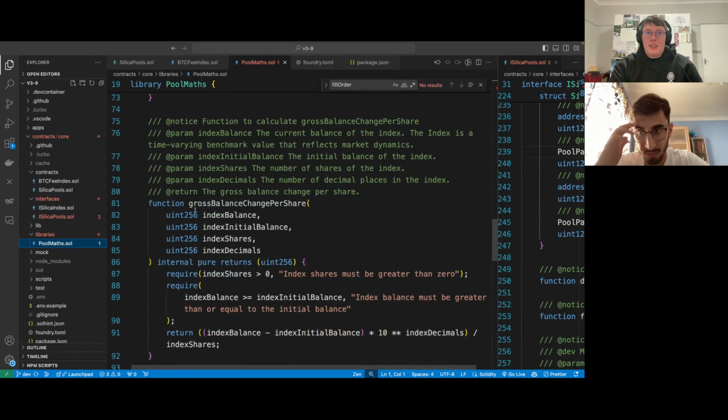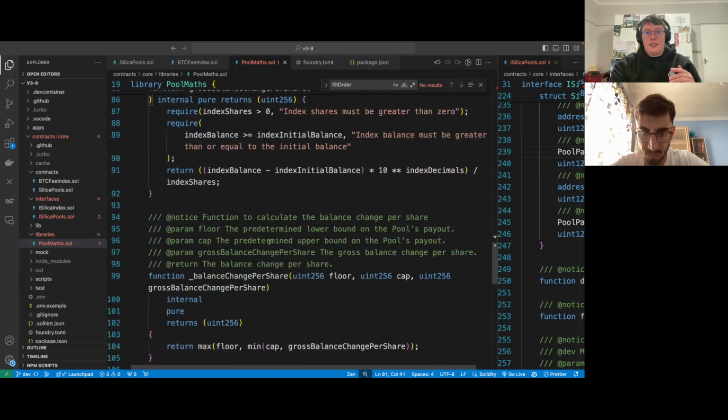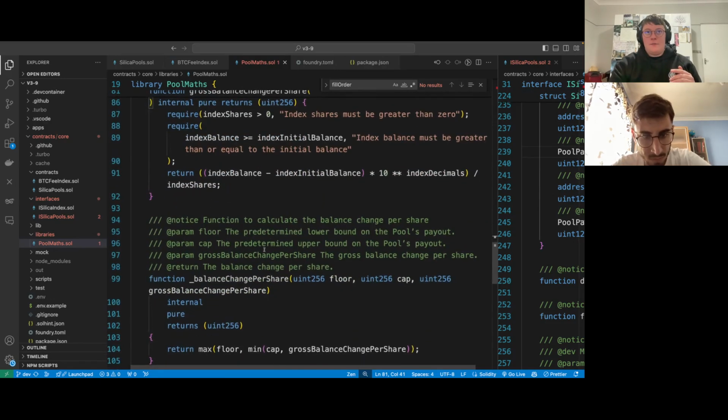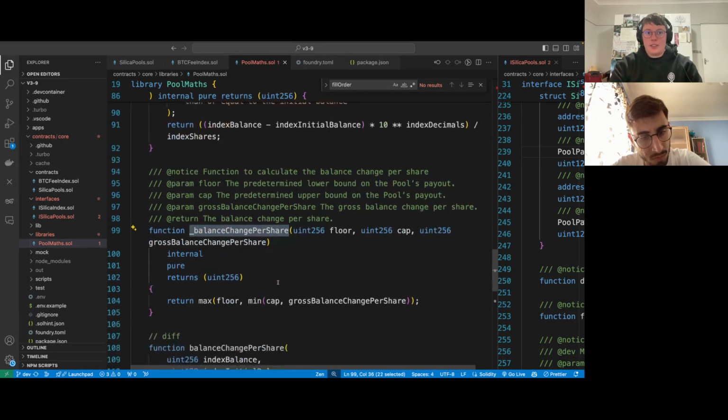This takes the gross balance change per share, which is the total balance change per share, which is the total change of the median transaction fee. And then that is fed into balance change per share, this internal function.